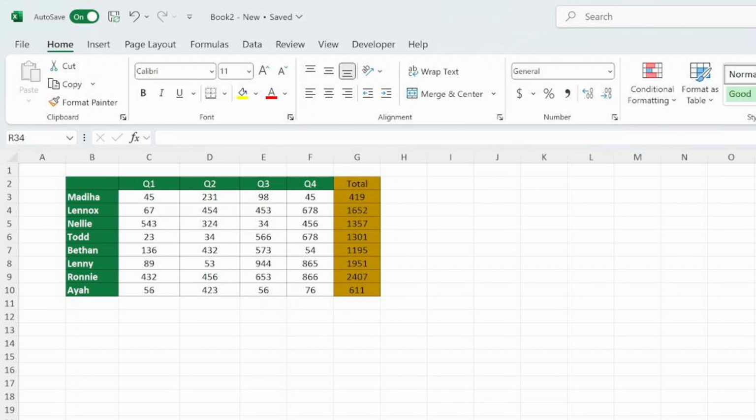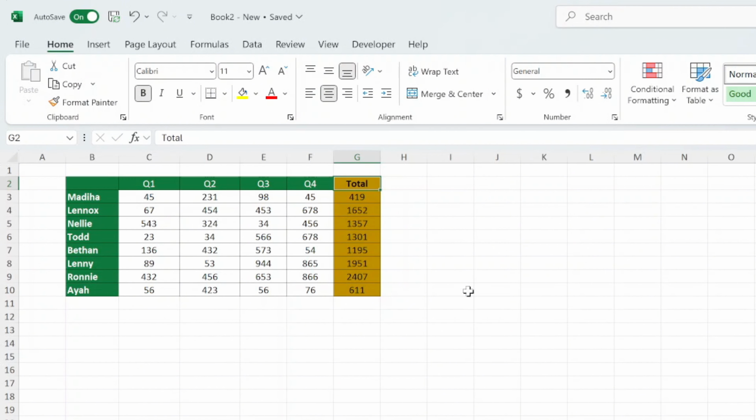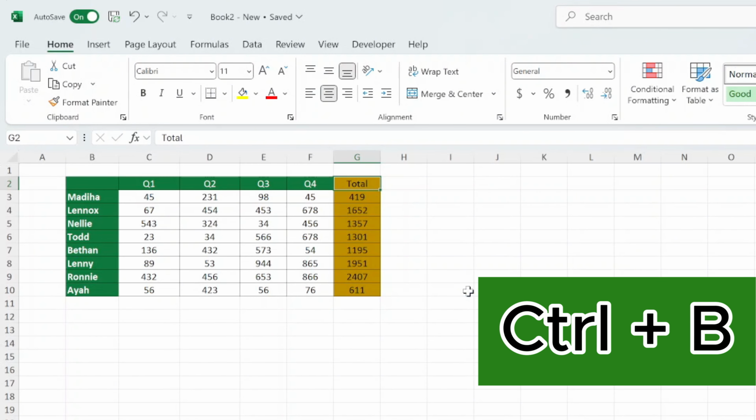First, select the cell or range of cells that contain the text you want to bold. This is where your bold formatting will be applied. To bold the selected text, simply press Ctrl+B on your keyboard, and just like that, your text will instantly turn bold. If you want to remove the bold formatting, just press Ctrl+B again, and it will toggle the bold style off.